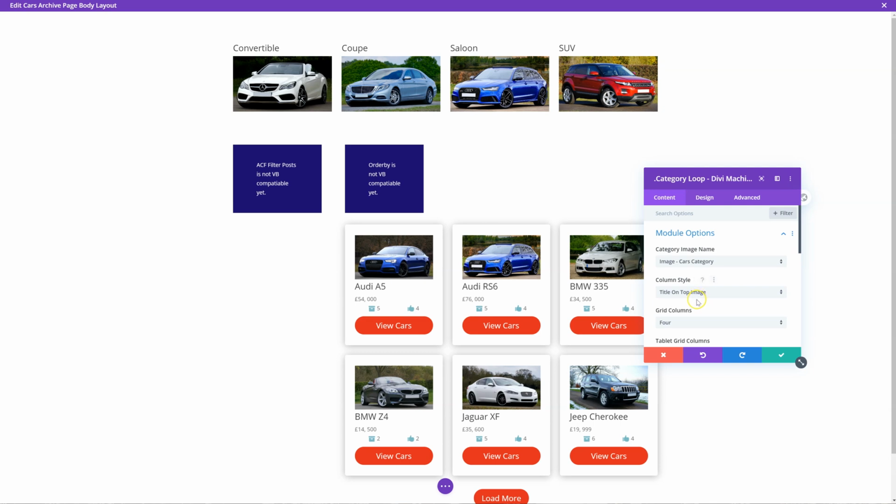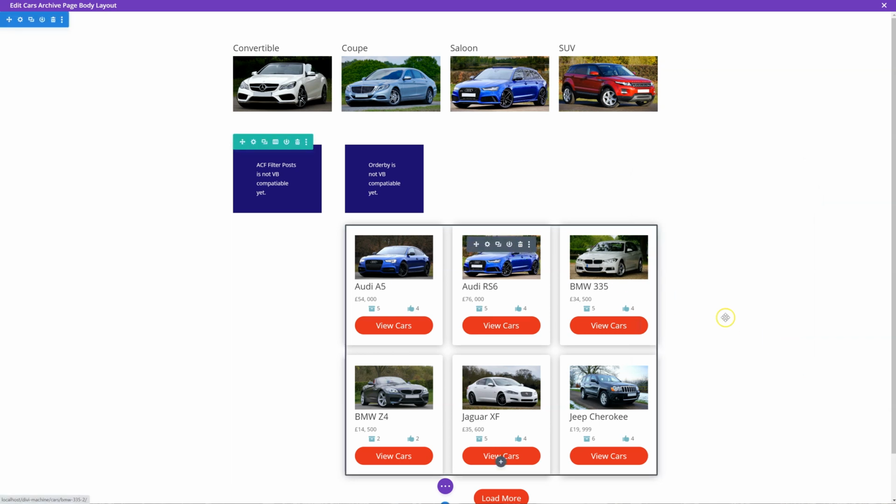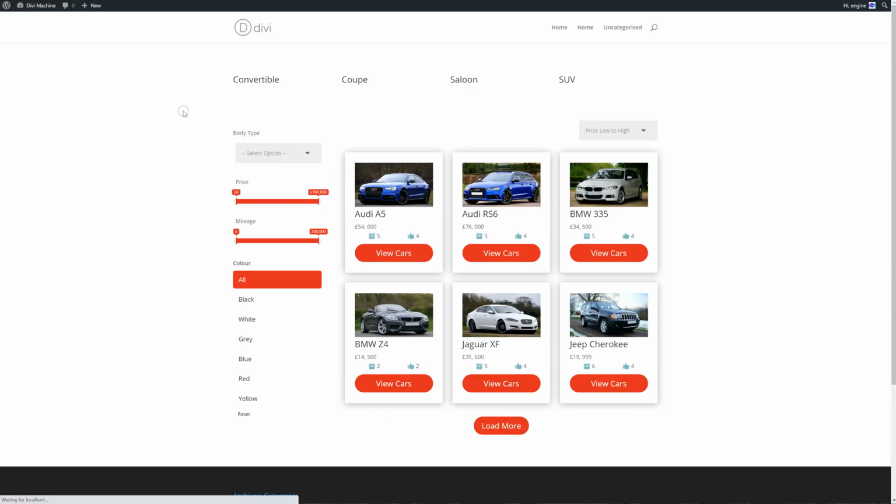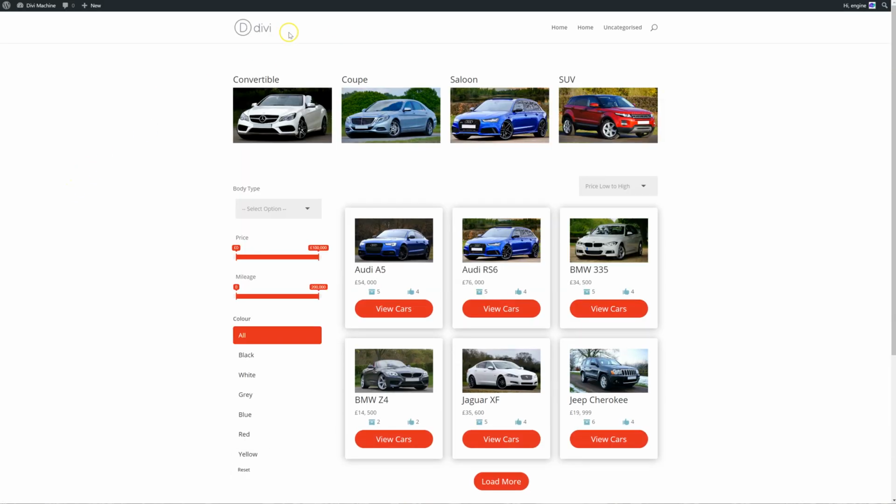We'll add some more options in the future, but that's really how you do it. It's pretty easy, pretty straightforward, this module. It really helps make it easier for users. Now they're on this page and they can say, oh, actually I want to go to SUVs.